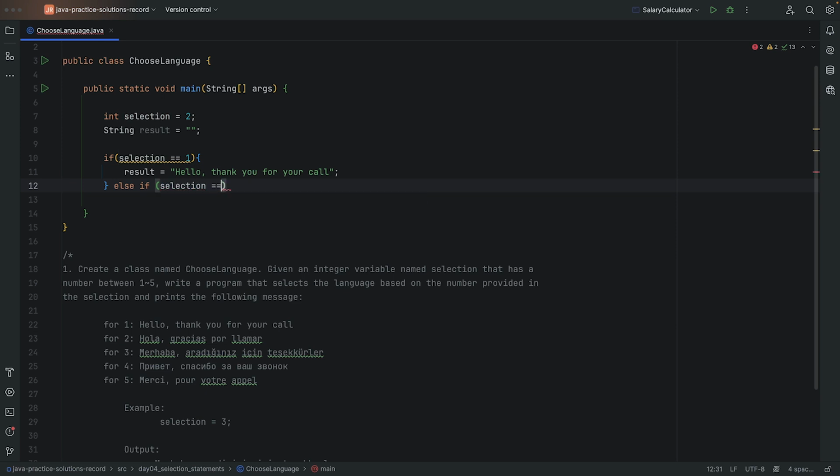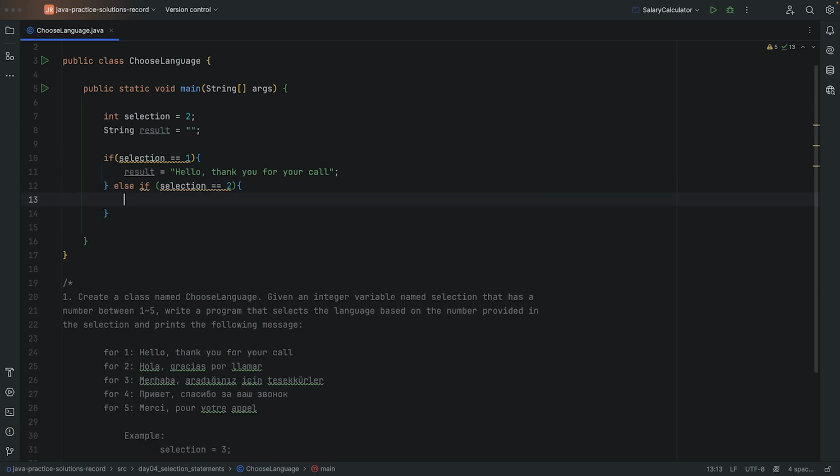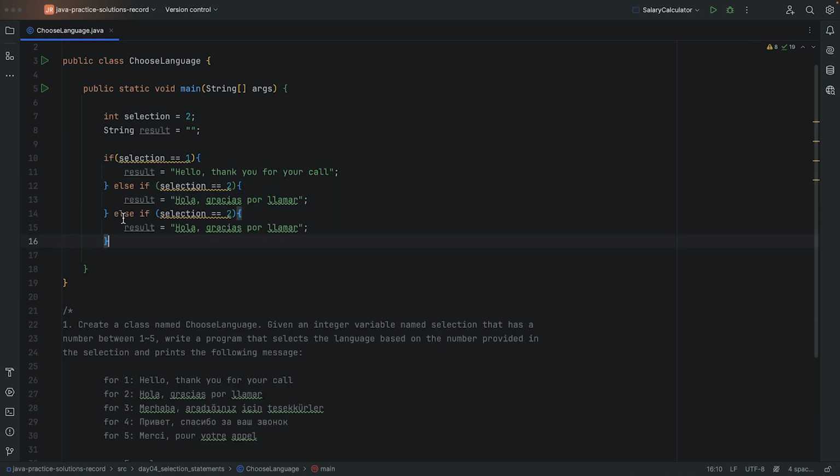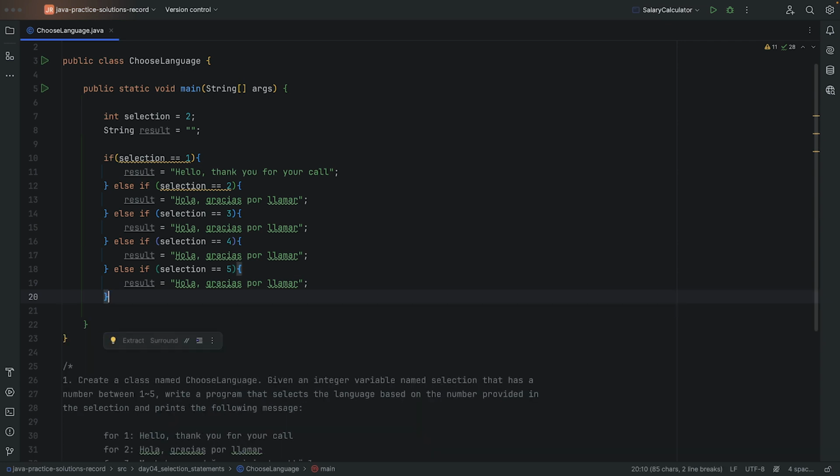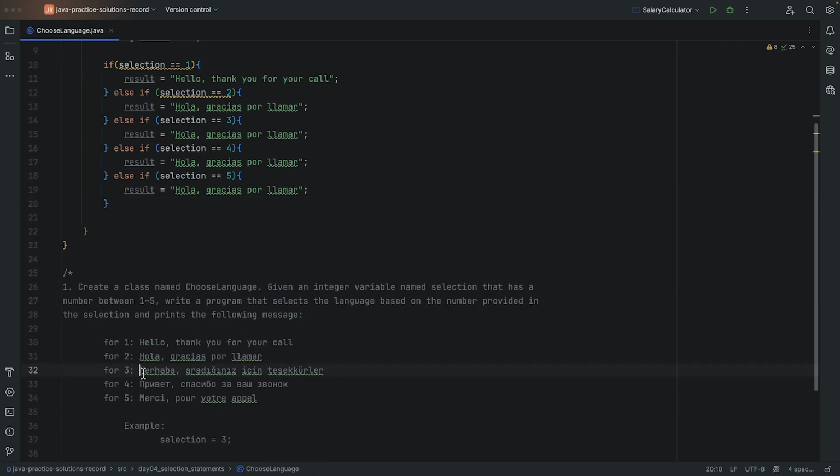So we'll continue with the multi-branch. If the selection is equal to 2, then my result will be equal to, and we can just copy this response from Spanish. Okay, then we will declare, and at this point we can probably just duplicate this part. So let's copy that, paste that a couple times, and we can update as we need. So 3, 4, and 5, and I guess this last one is not needed. We'll also go ahead and copy the responses and update those for the corresponding languages.